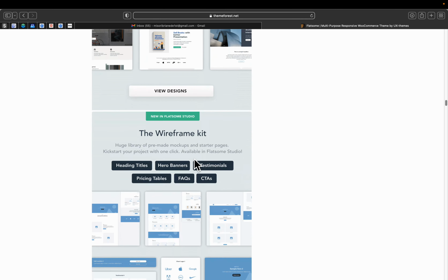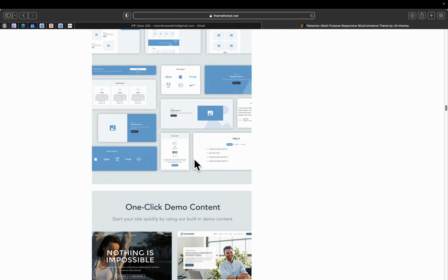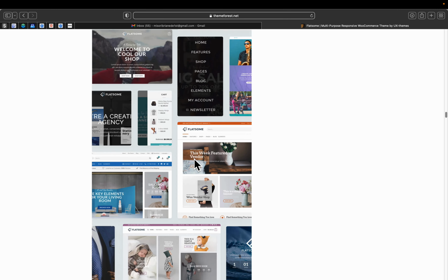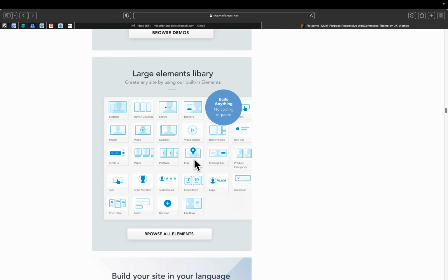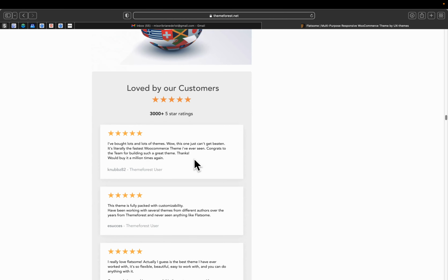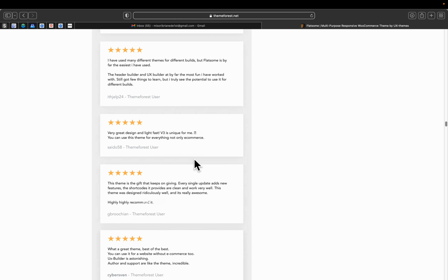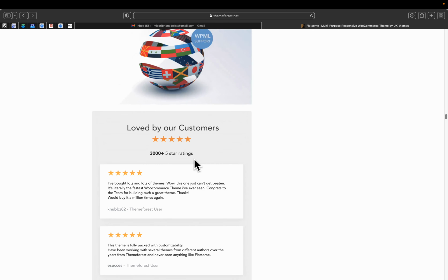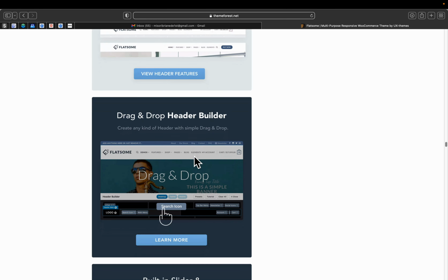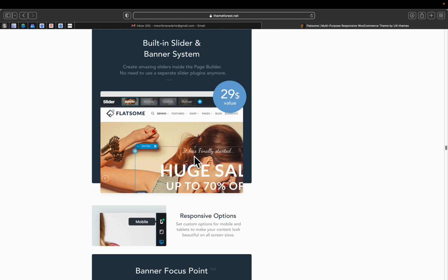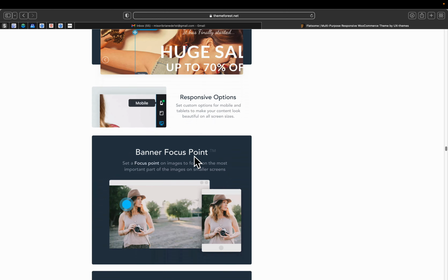So overall, FLATSOME is a very good theme, and I really recommend this theme to anyone who is looking to build websites with WordPress. You can see some of the reviews here, all of them are 5-star reviews. I've been using this theme for more than 5 years now to build websites, and I'm still yet to explore all the functionalities, because the theme is just so powerful and you can really do a lot with it.